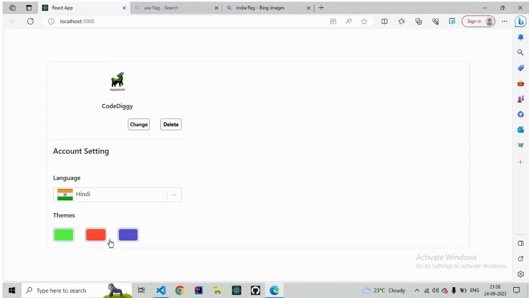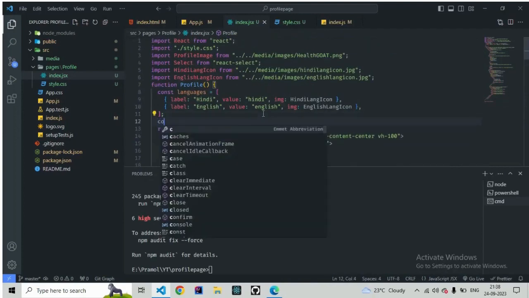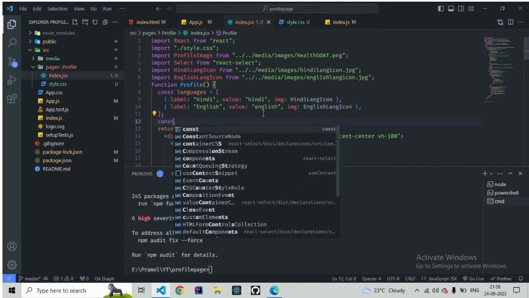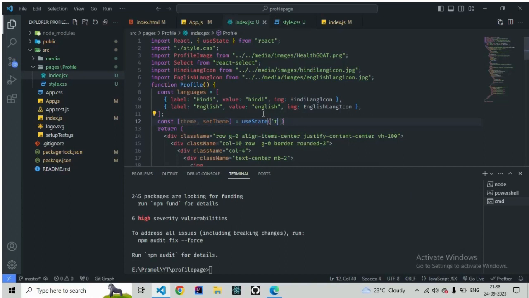So on clicking of this, the color should change for all the page. So for this we will create one state like theme. Const theme, and also the setTheme. This is our useState, and by default the value will be theme 1, or let's keep it as 1.